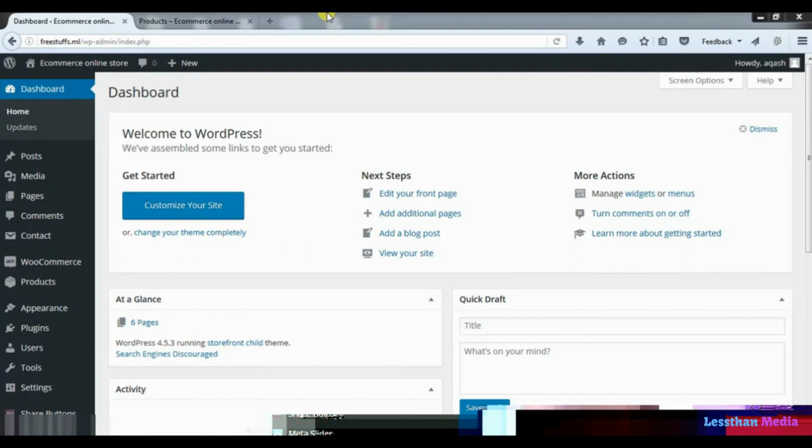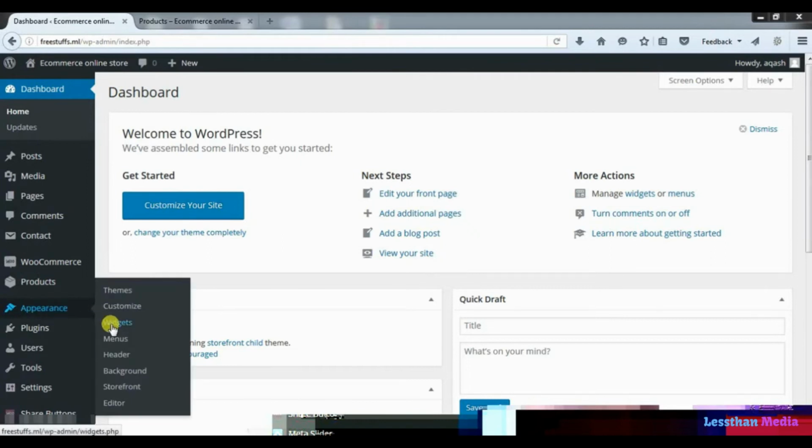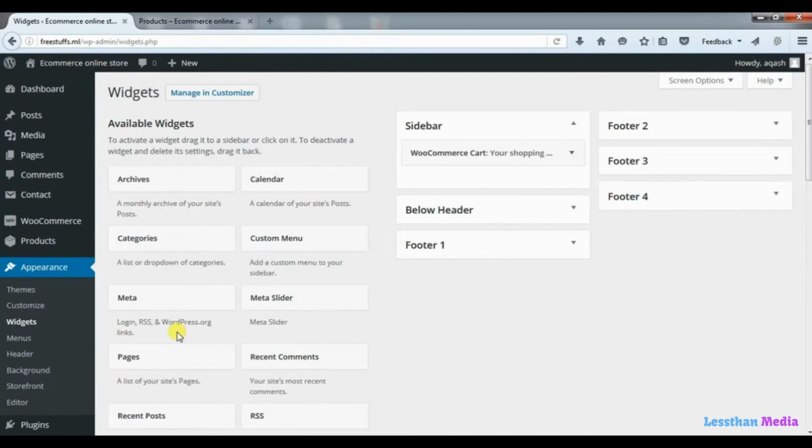Welcome back. Now we will design the sidebar and the footer area for our site. So for designing the sidebar and the footer area, we will go to the appearance section and then click on the widgets. Now here you can see that we have a sidebar area, we have a below header area, we have footer 1, 2, 3, 4. So we can design all these areas from here by adding beautiful widgets into these sidebar.